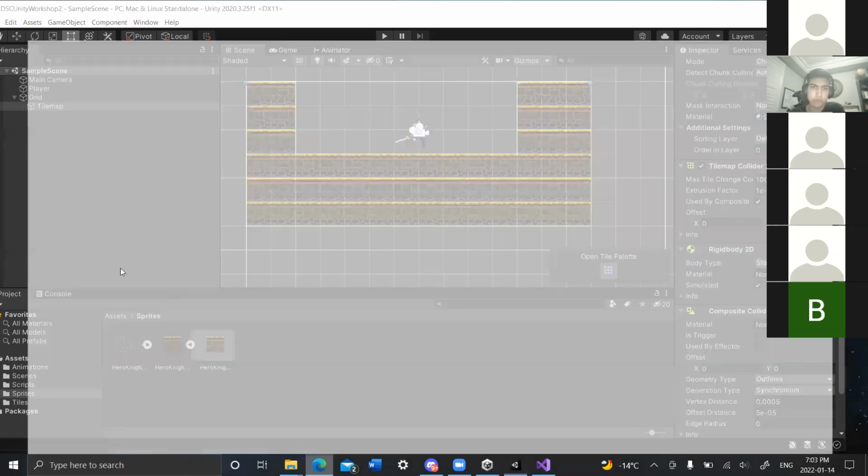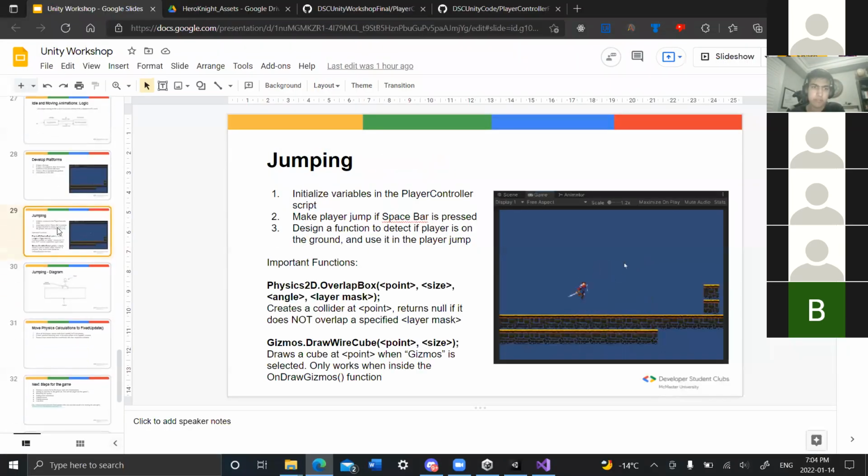Let me move on to the final step, which is getting the player to jump. Because right now he just moves left and right, but we're interested to make him jump, right? Because this is a platformer and the player should be able to do that.